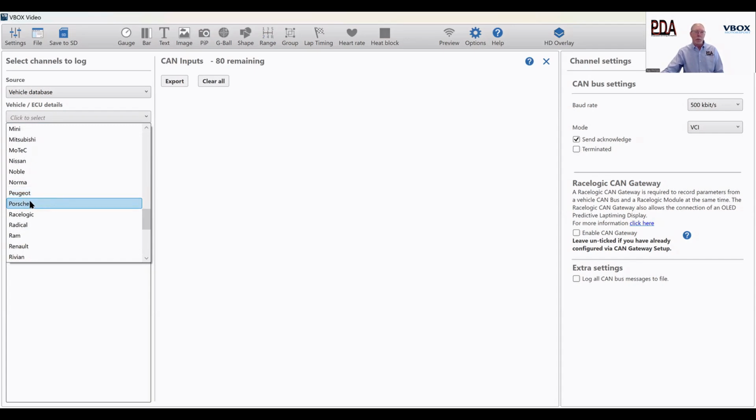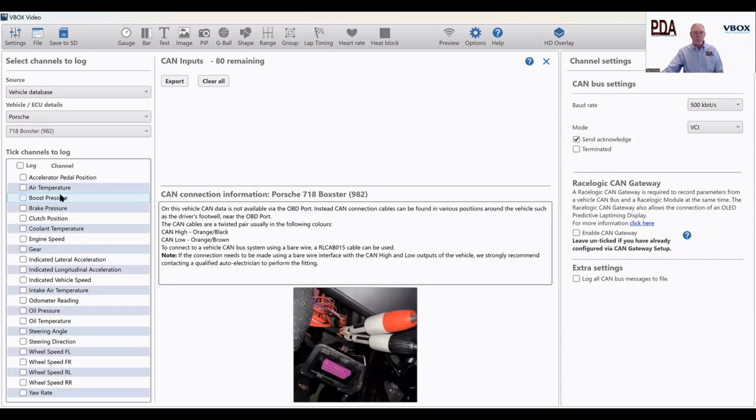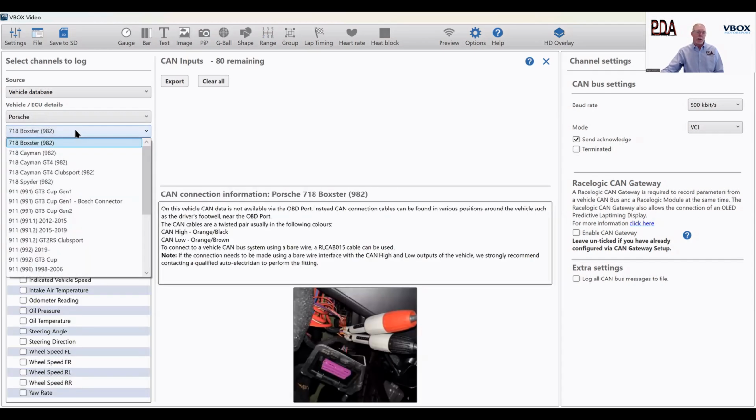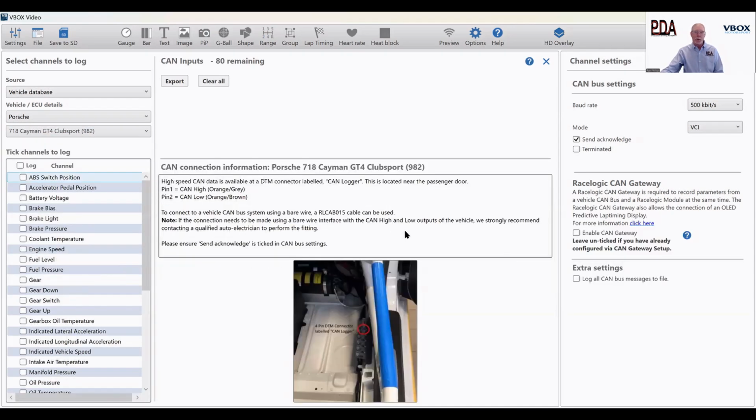So I sell a lot of these pieces of equipment for Porsches. So I'm going to pull up Porsche, and let's say that it's going in a Club Sport. So 718 Cayman GT4 Club Sport. All right. RaceLogic gives you some information as to where to grab the CAN signal. And in this case, it's really nice because there's a DT connector in the passenger floorboard that you can just plug into. And the pinout for that is basically there's power, ground, and they show you where the two CAN wires are, pin one and pin two.